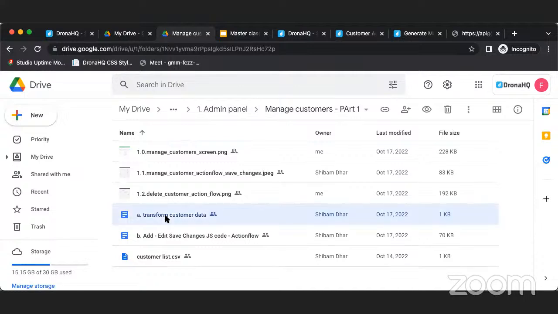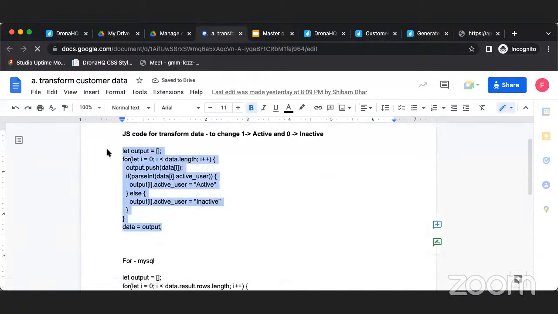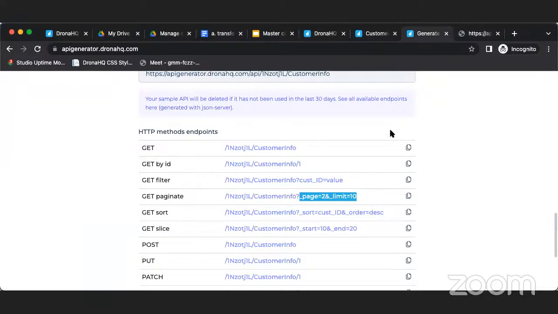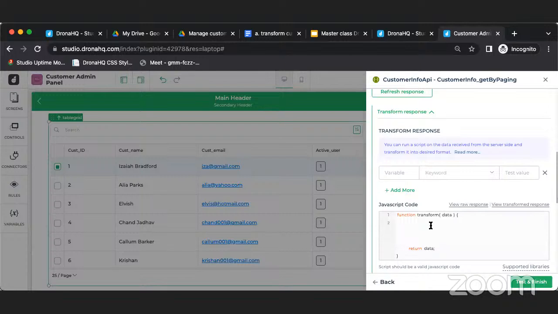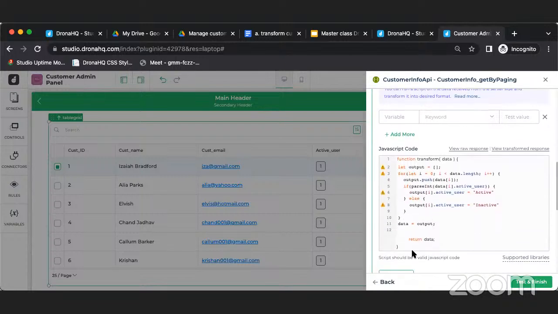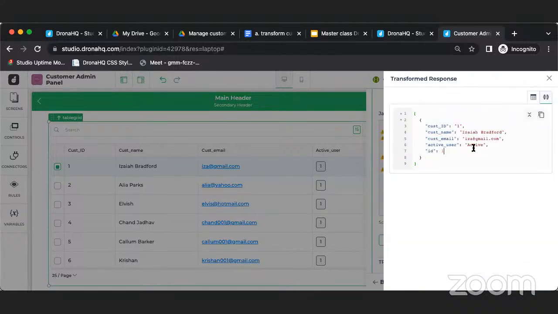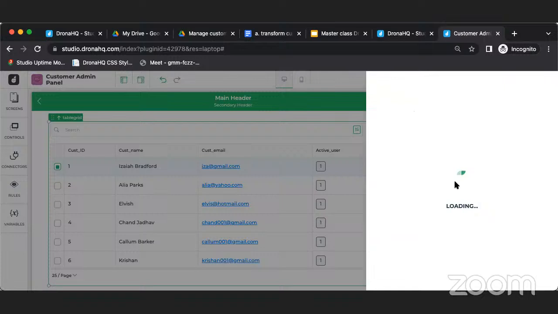So there is this one, a transform customer data. If you just open this sheet, you can just copy the JS code. So you can write your code as per your requirement. So I can even test this data, and I can view the response in transform response. So here I can see it's active. So let's click on test and finish.